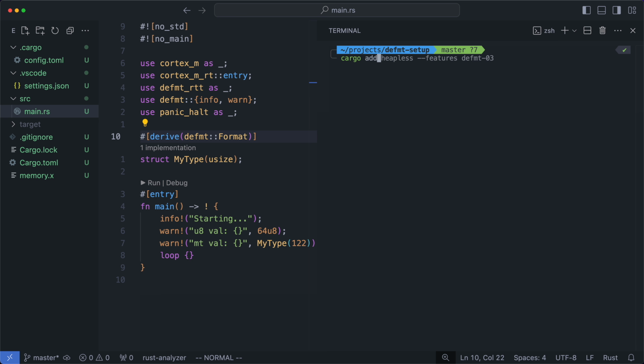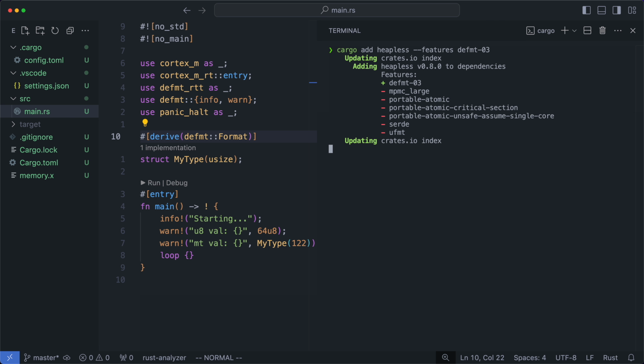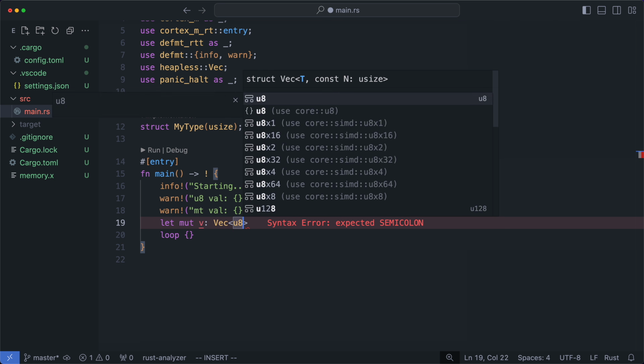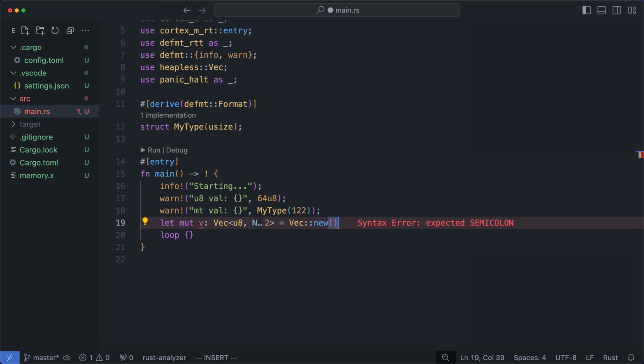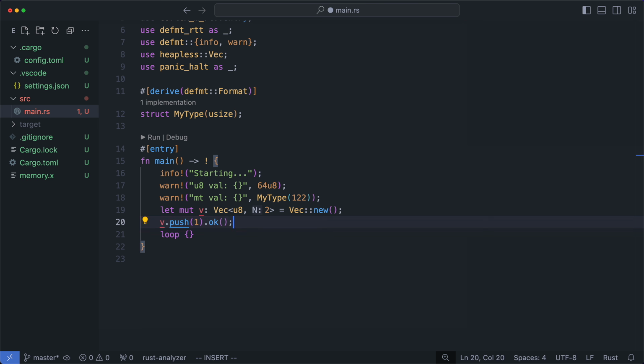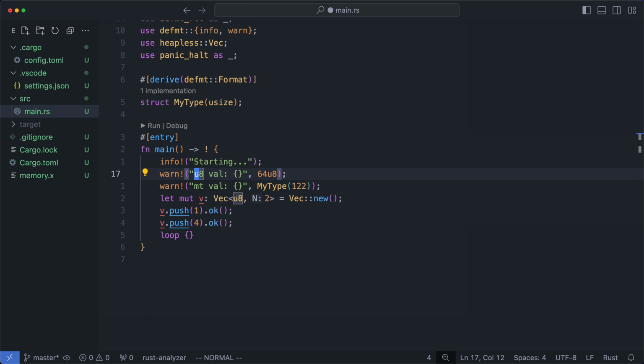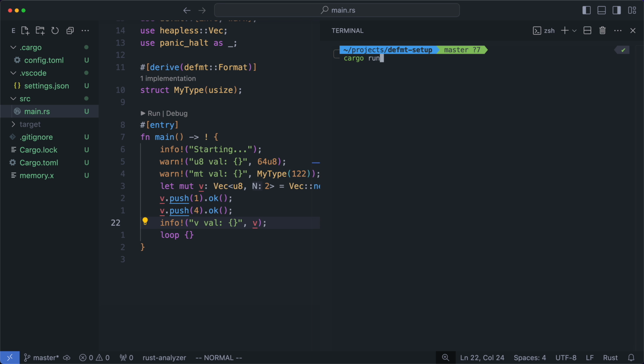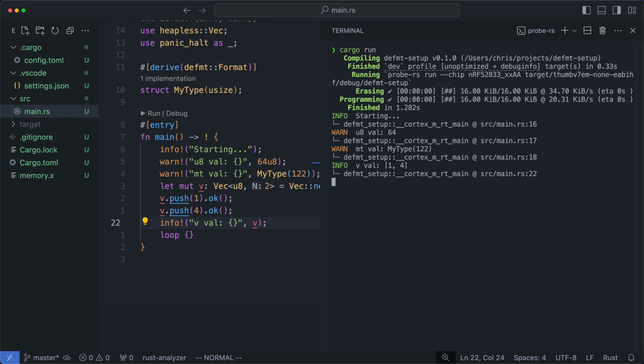Many no-standard libraries will include an optional defmt feature flag that will implement Format on their public types and/or enable logging within the crate. Let's throw an example in here of that as well. Okay, let's see how that looks. Excellent.